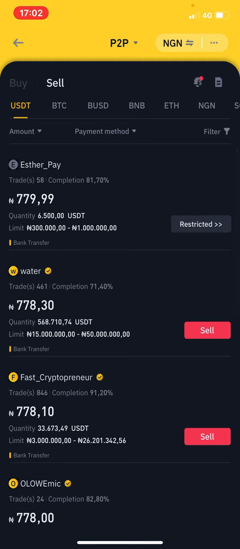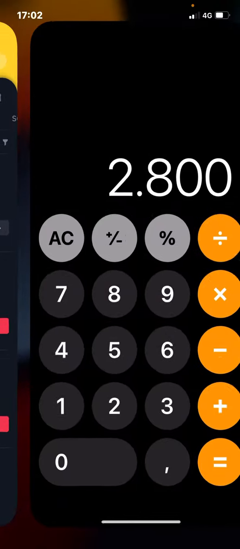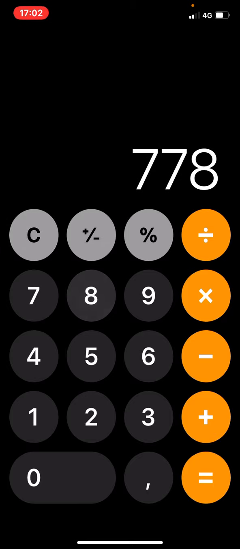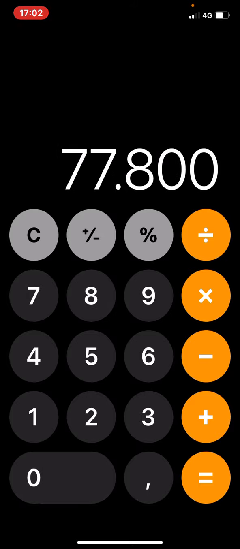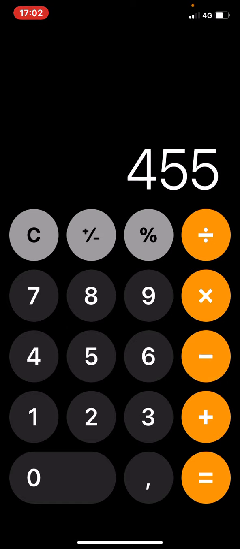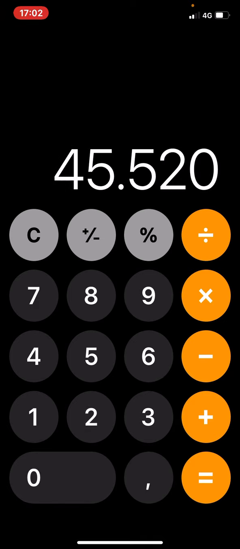As you can see, they are selling NGN on Binance at 778 naira. This is the current price. I'm going to go to my calculator. 778 times 100 is going to be 77,800. Remember, I'm going to put minus 45,020. That's how much I sent to Tanzania to receive 239,720 Tanzanian.